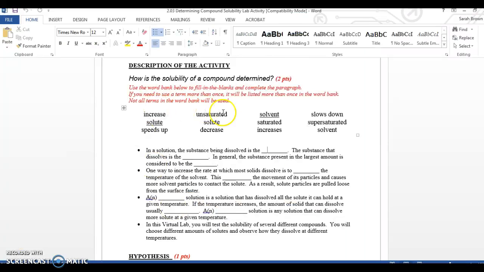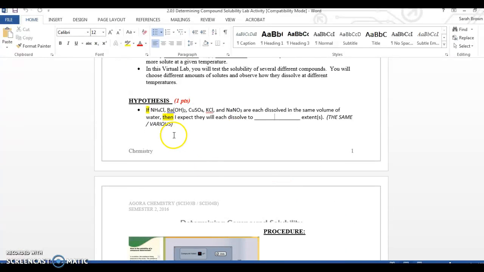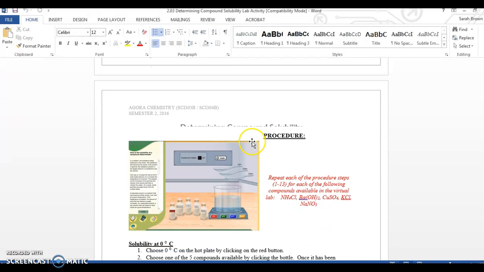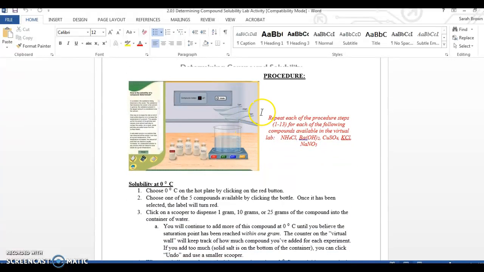All right, so moving right along here, hypothesis. If ammonium chloride, barium hydroxide, copper sulfate, potassium chloride, and sodium nitrate are each dissolved in the same volume of water, then I expect they will each dissolve to blank extents. You'll either fill in the same or various. And here is the procedure right here.